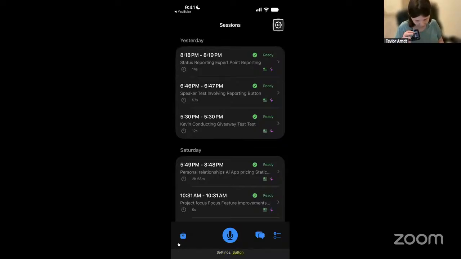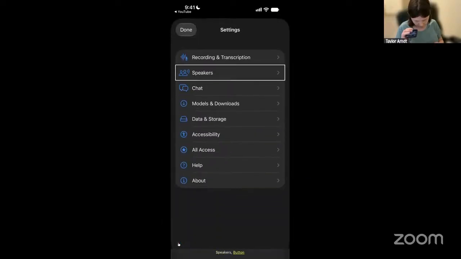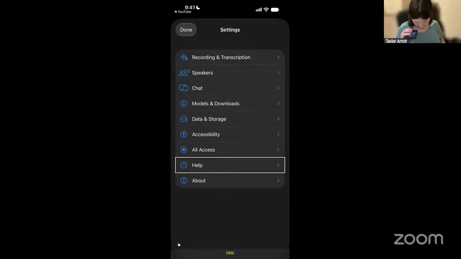Let's see if I fixed it. Settings button. Settings. Button. Close the settings. Speakers button. Recording and transcription button. Settings. Setting. Recording and speakers. Chat button. Models and downloads button. Data and storage button. Accessibility button. All access button. Help button. Love it. Recording and transcription button. Settings. Done button. Close settings.